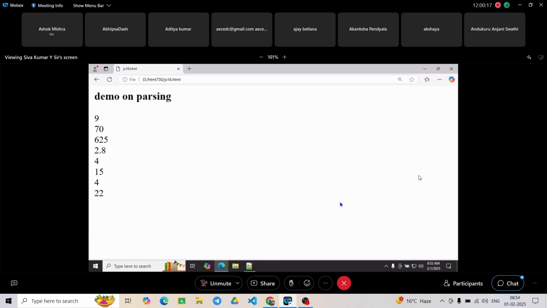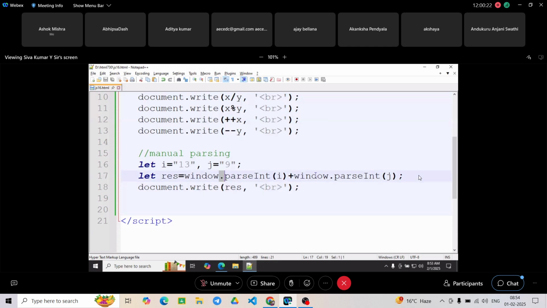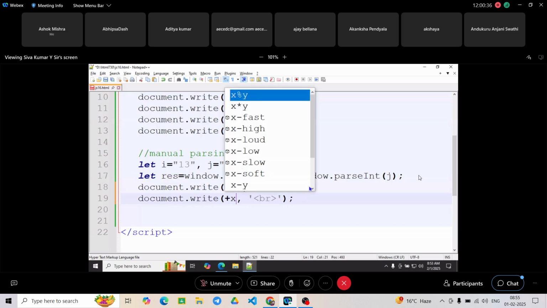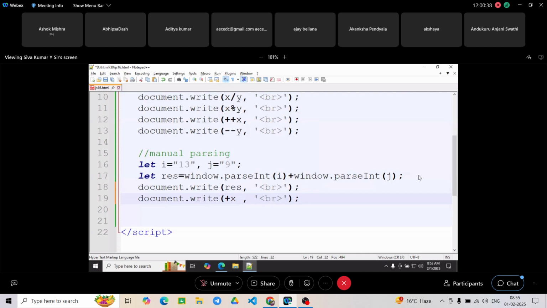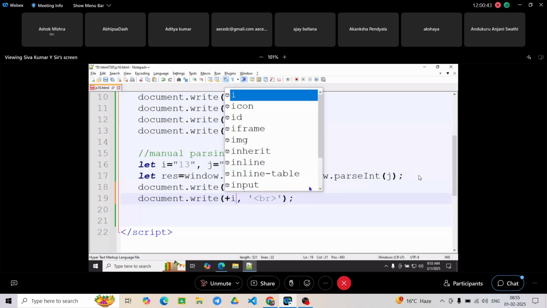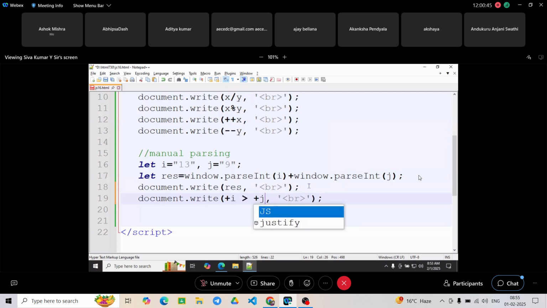So manual parsing, why is it required? A problem I showed first, then I implemented. And similarly, how can we perform the same activity with the operators, sir? That also I'm writing here. So plus I, parse I, greater than plus J. First parse the I variable, then parse the J variable, and then compare with this one.